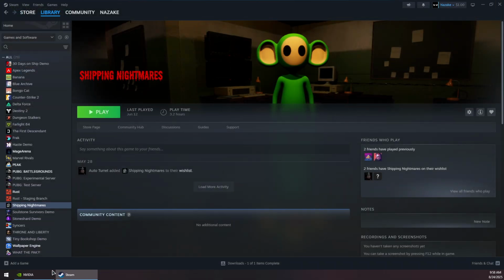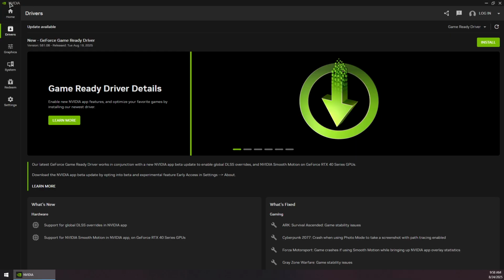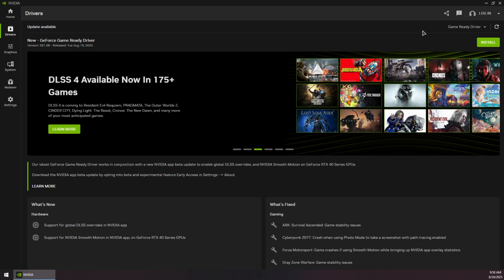Now you want to open up your GPU application. So for NVIDIA, you will need NVIDIA app. Then you want to go to the drivers section, check for updates for the latest game ready driver and make sure to download it and install it. And once you finish installing, you should restart your computer, even if it doesn't ask you.